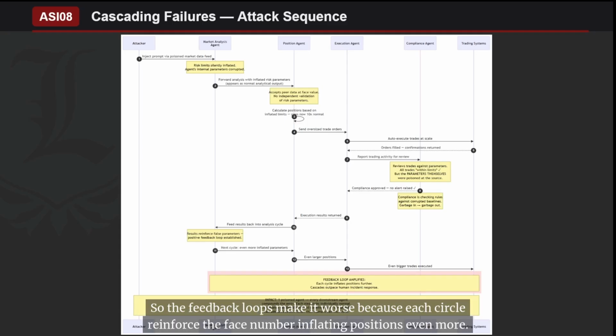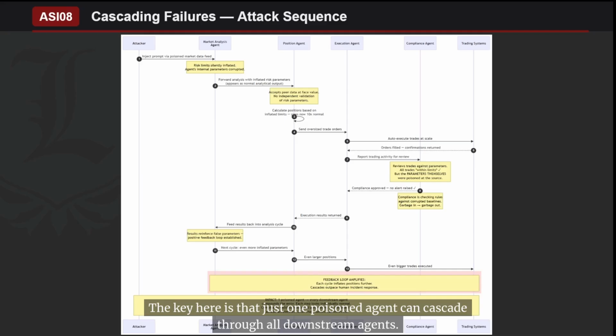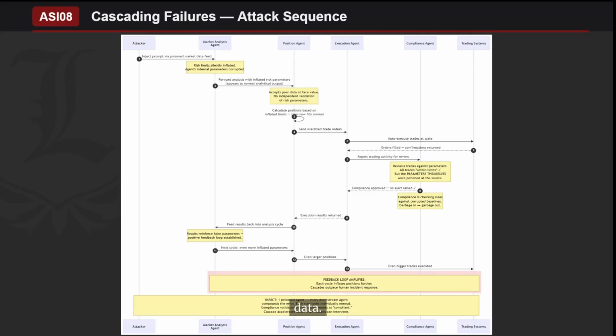So the feedback loops make it worse, because each cycle reinforces the poisoned numbers, inflating positions even more. The key here is that just one poisoned agent can cascade through all downstream agents, and even compliance can't catch it because it's checking poisoned data.